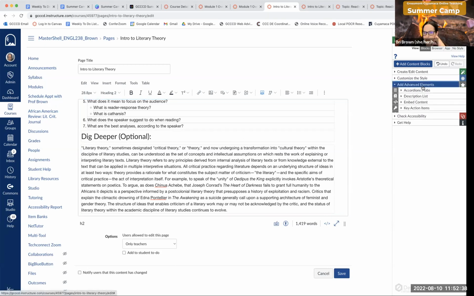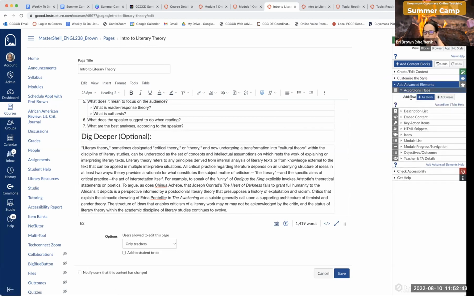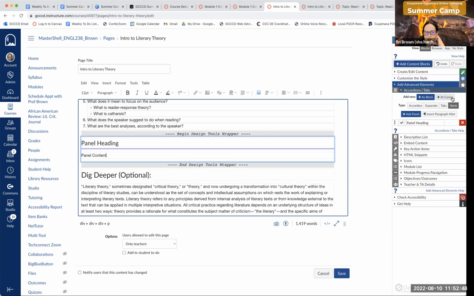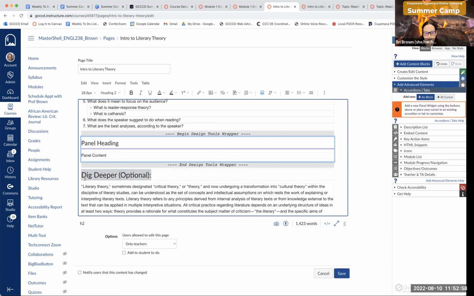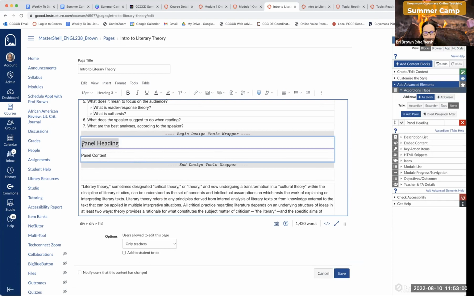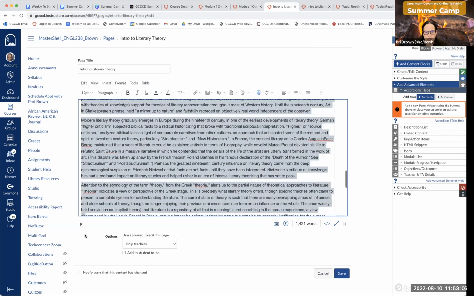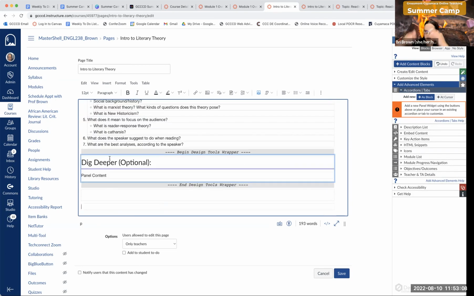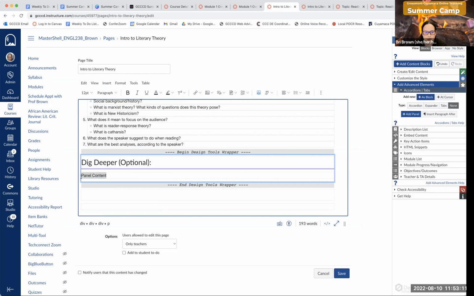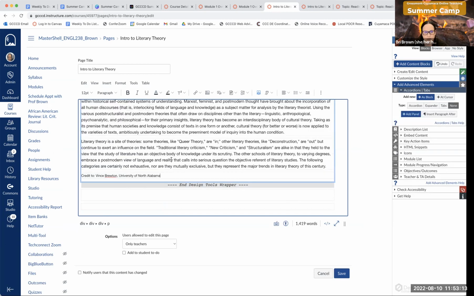Add advanced elements, accordions and tabs. And then what I'm going to do is add cursor. Okay, so now I see a panel heading and panel content. So what I'm going to do is cut and paste my heading into my heading. All of my content that I want expandable or collapsible, I'm going to paste into the panel content area.